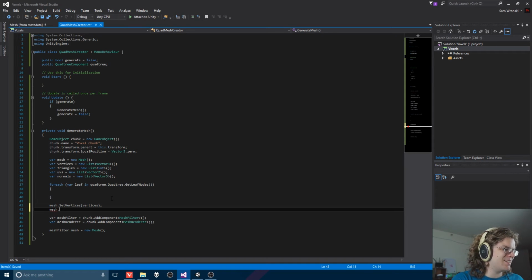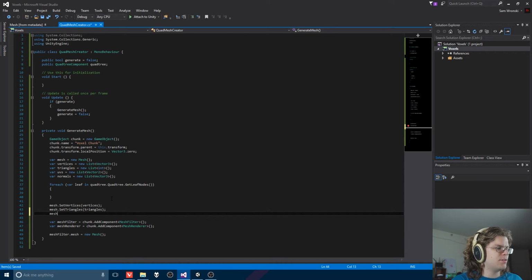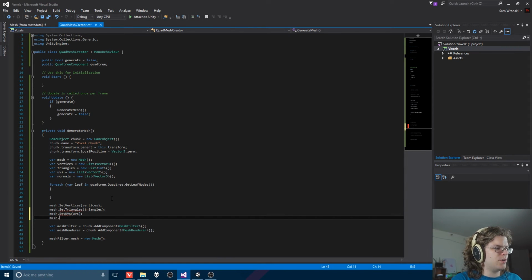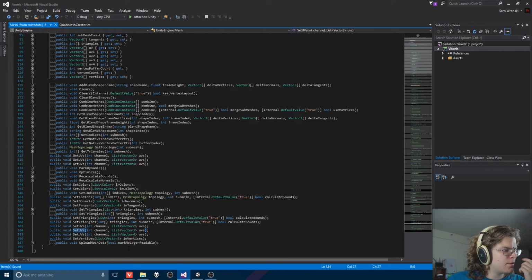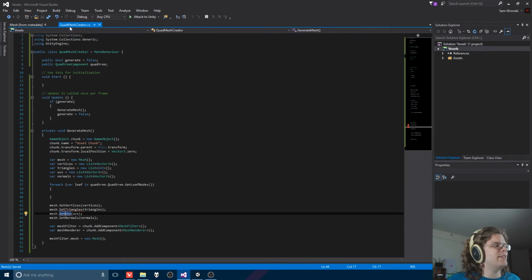Okay, we're gonna set the triangles, like so. Set the UVs. And we're going to set the normals, like so. And it doesn't appear to have liked any of that. We definitely want this to be a set. It's expecting a channel. So I believe 0 is the correct option there.